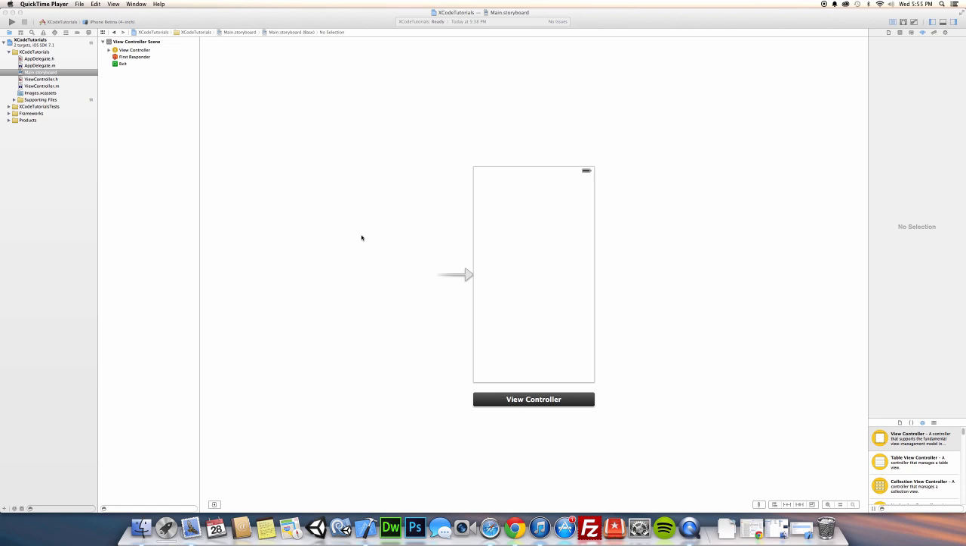Hey guys, it's been a while since I've made a couple Xcode tutorials, so I figured I'd jump back on them. Today we're going to go over setting up a collection view.